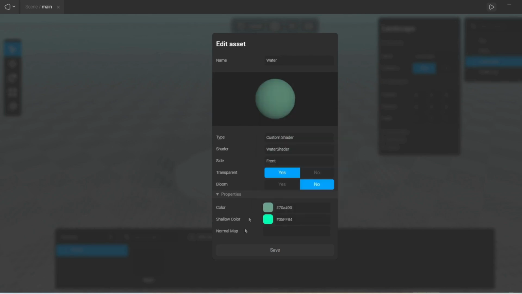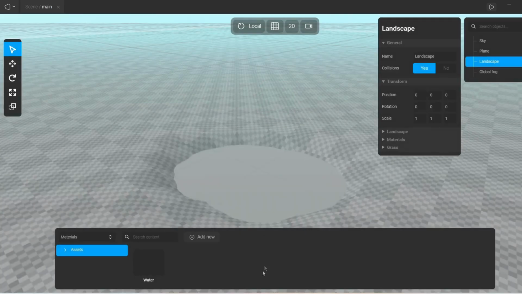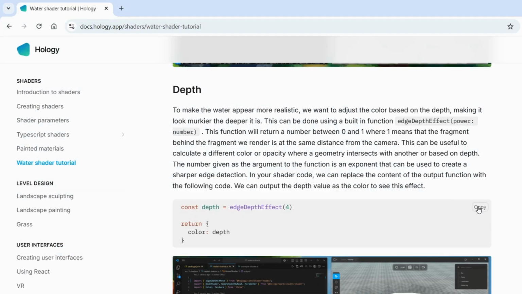After you pick the colors, you want to pick the normal map where you select the image that you just imported and click on save. Next, we're going to talk about the depth of the color.